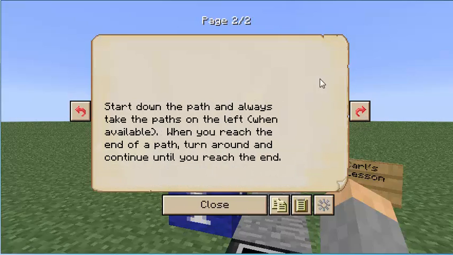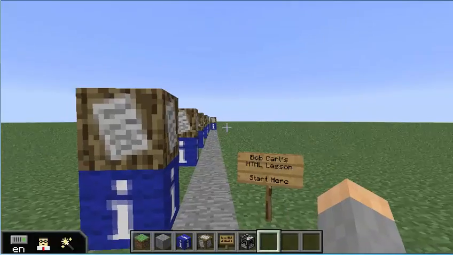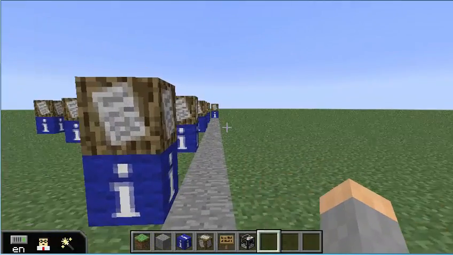Usually there's a second page. This one says start down the path, and always take the paths or branches to the left when available, and when you reach the end of a path, turn around and continue until you reach the end. So we're going to start ahead and go down the path.